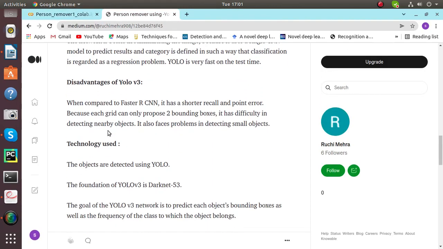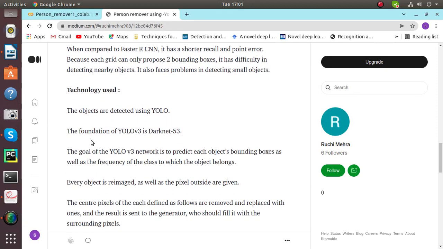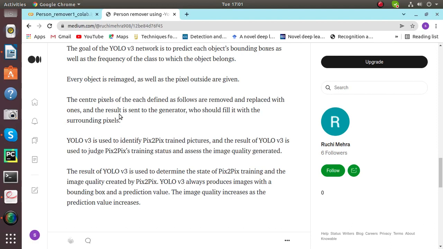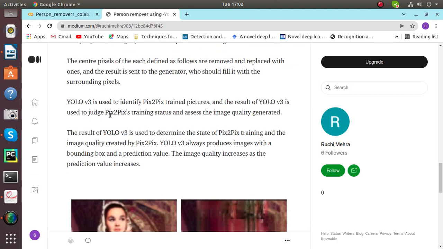And the technology that is used inside this person remover is YOLO, and the foundation of YOLOv3 is Darknet-53. The goal of the YOLOv3 network is to predict each object's bounding boxes as well as the probability of the class to which the object belongs. The center pixels of each detected object are removed and replaced, and the result is sent to the generator of the GAN, which should fill it in with the surrounding pixels.